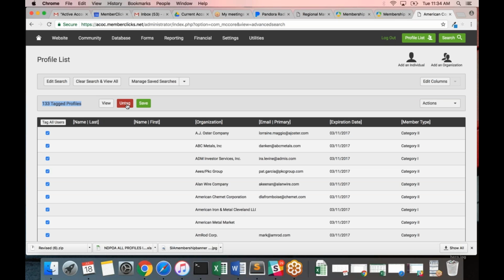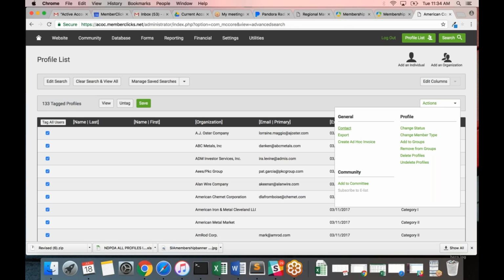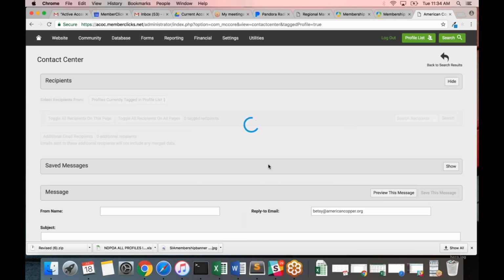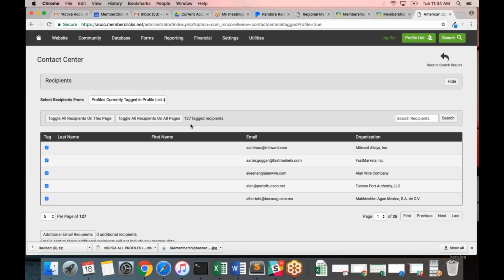Okay. Perfect. So then we've got 133 tagged profiles because we've tagged everybody that was lapsed. We use our actions drop down and we get a contact. This pulls those people into the contact center. Now, there's only 127, which means that 5 of those people didn't have email addresses in their profile, which I kind of expected. That doesn't seem unrealistic to me.